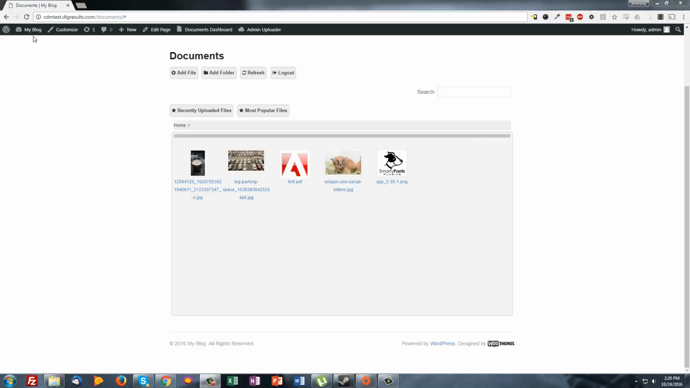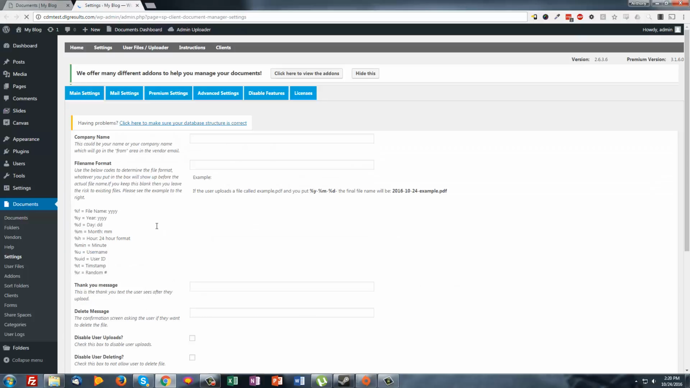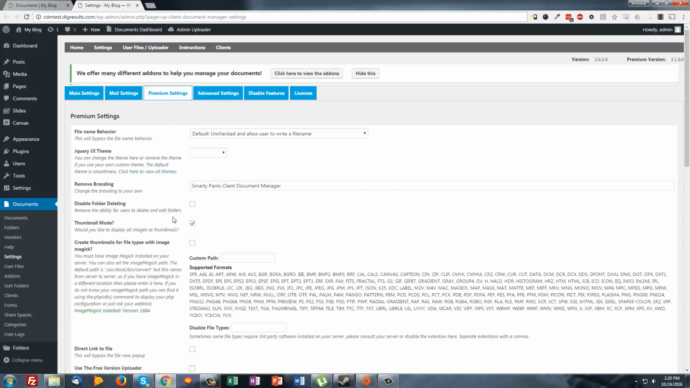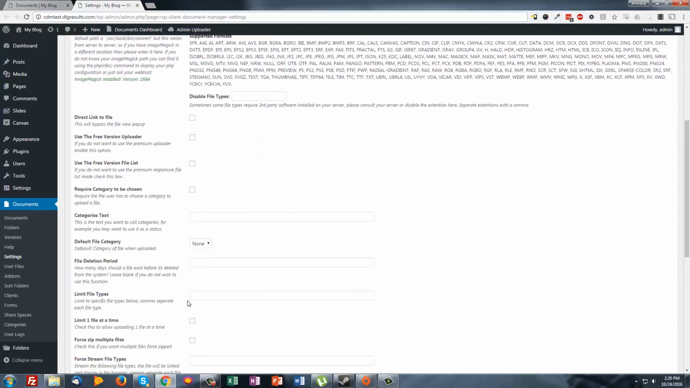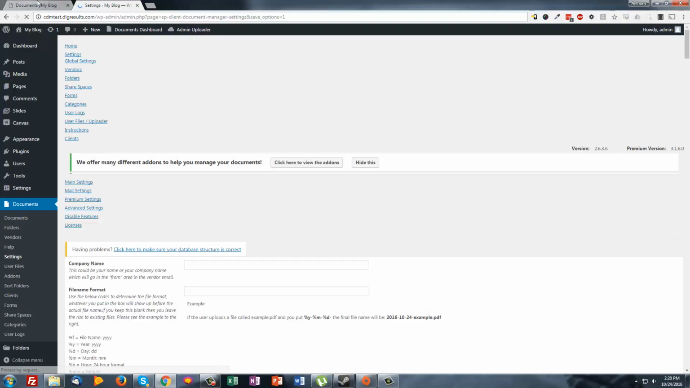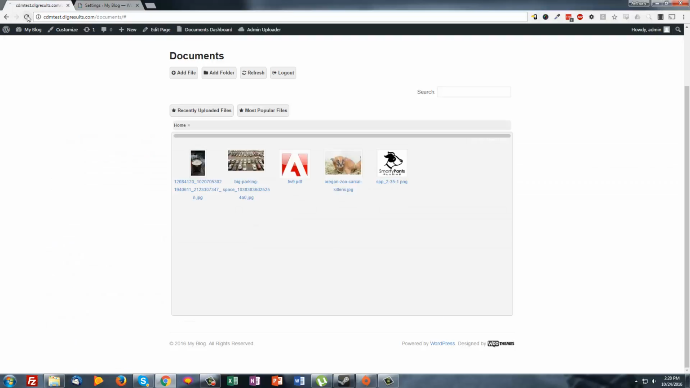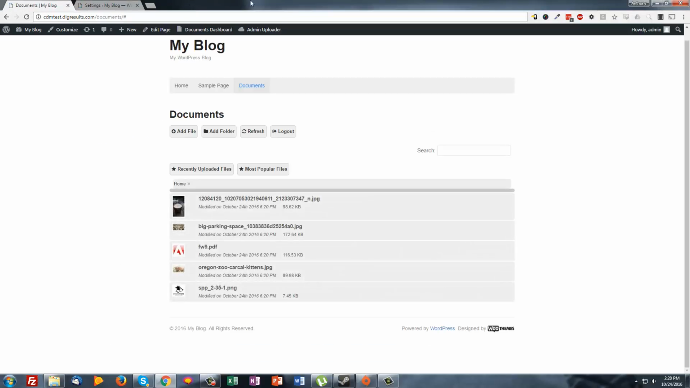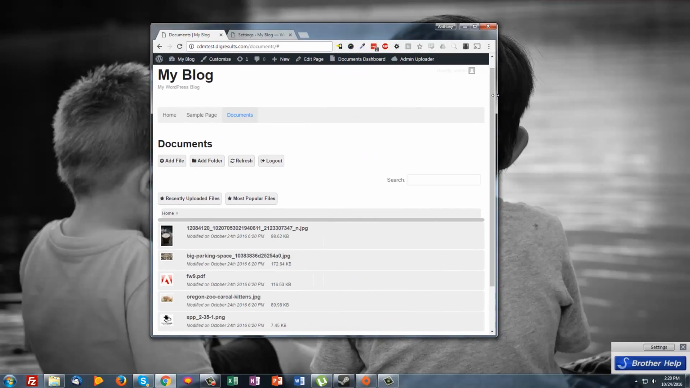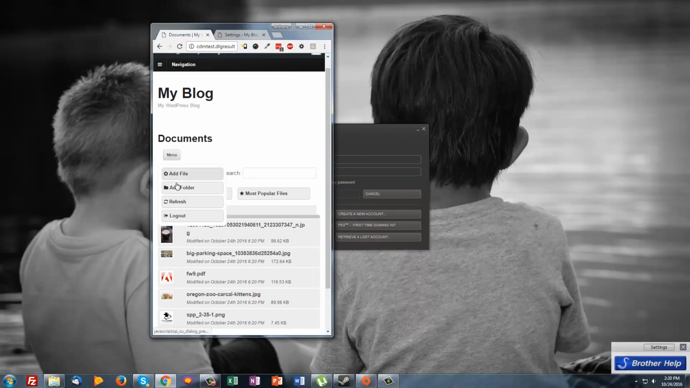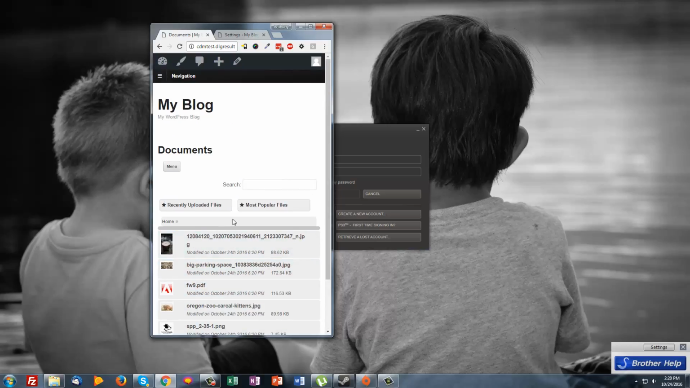If you would like, you can use the responsive mode as well. I'll show you how to do that. So if you go into settings and go to premium settings and uncheck thumbnail mode, click save. And this will give you the responsive mode. Shrink down the browser so you can see it converted this menu to a drop down menu, and everything kind of plays nice so you can view it on a mobile phone, tablet, whatever you need.